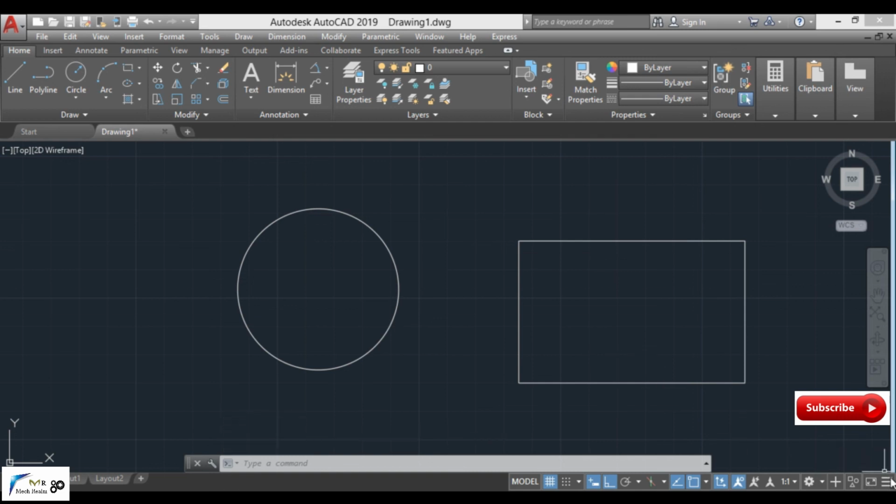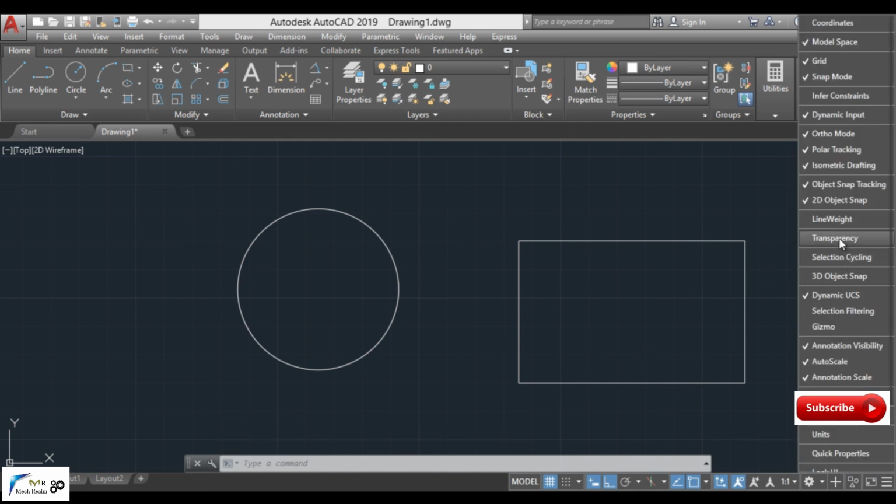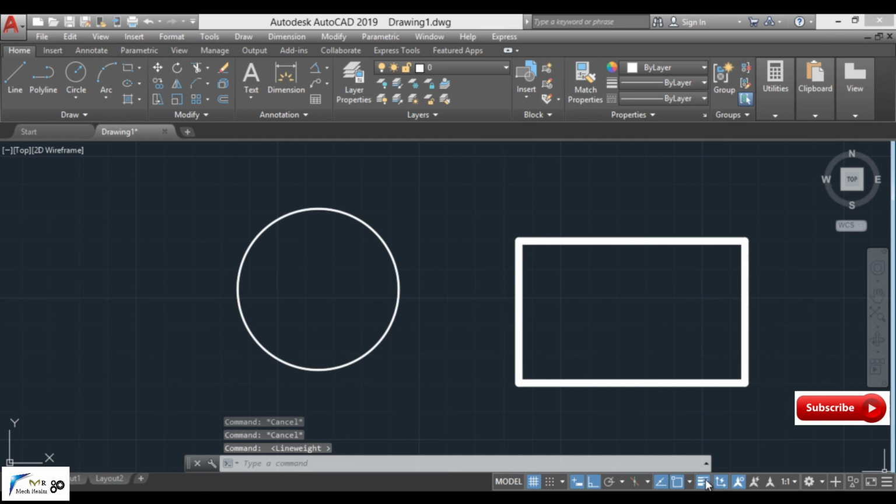For this we simply have to move to customize option, select line weight option. As soon as line weight option appears in front of us, we have to click on it. Clear? On clicking line weight option reveals the original line weight of our objects.